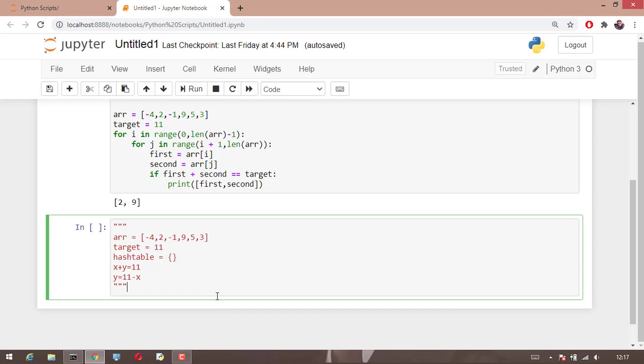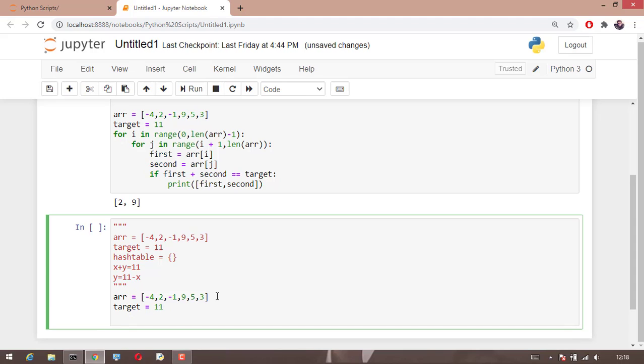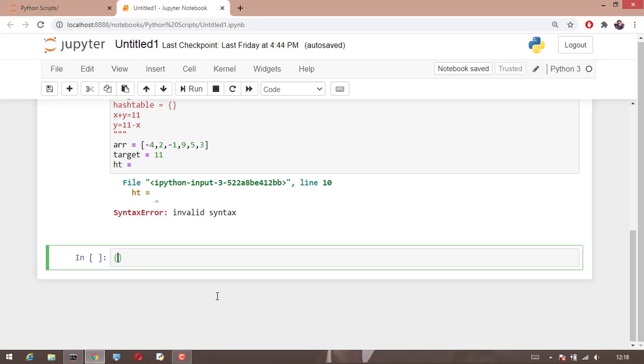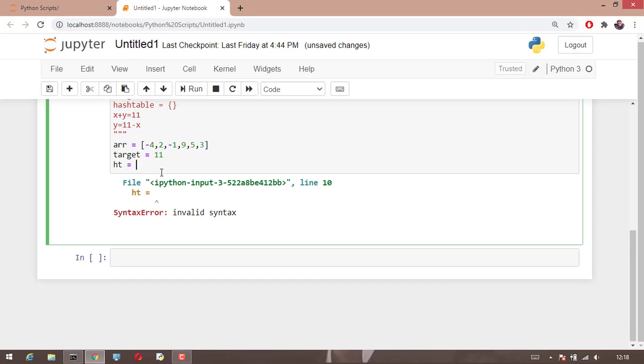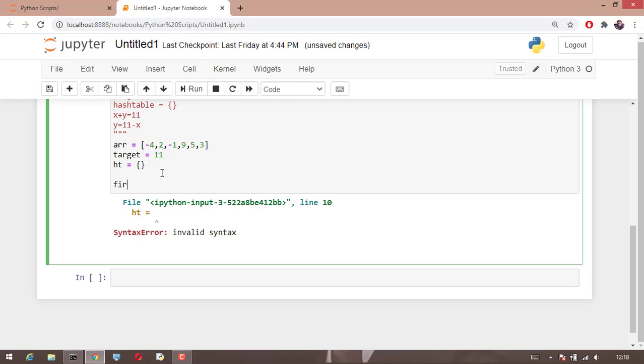If you're not familiar with hash tables, it's okay. This is a bit of an advanced topic, but hash tables are used to reduce the time complexity. In this method, if you can see, I'm using only one for loop. First I'll create a hash table called ht. I ran it by mistake. I'll simply say ht, and now I'll run a for loop for i in ranging from 0 to the length of the array.